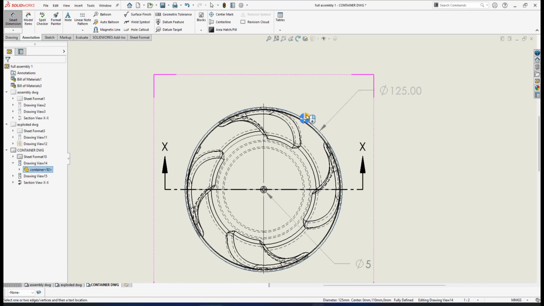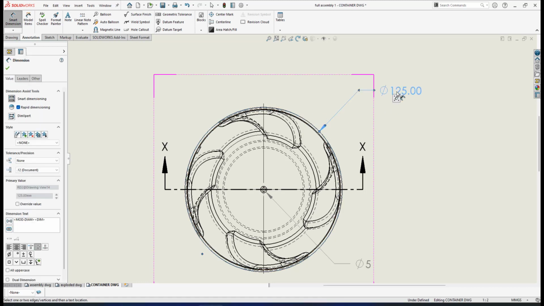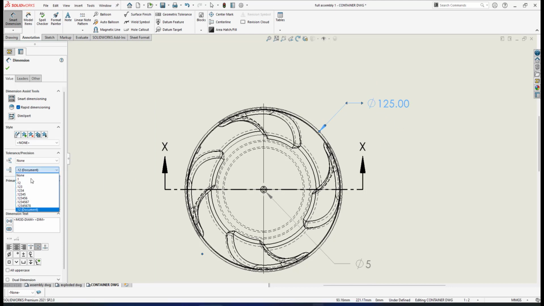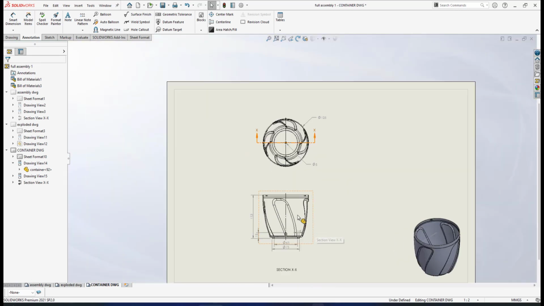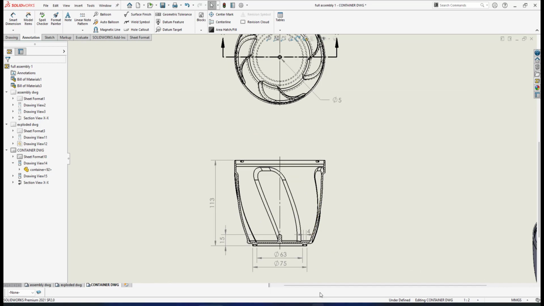Then I can go for this quadrant. Then let me drag this one a little bit. Okay, hold on. I can drag it like this. So this will be the diameter. I make it like this. Okay, we can show the main diameter of the container. Okay, what else? Let me check again.